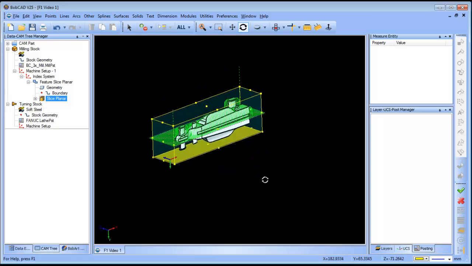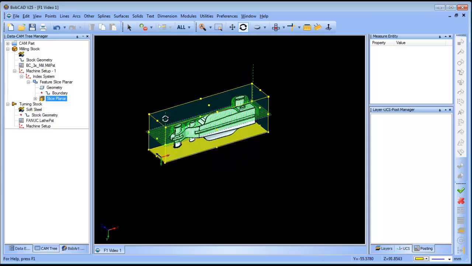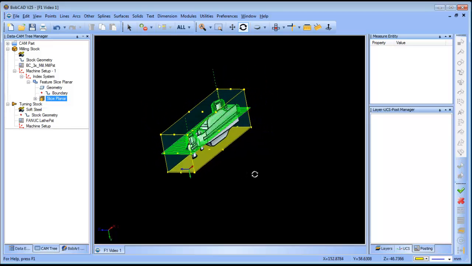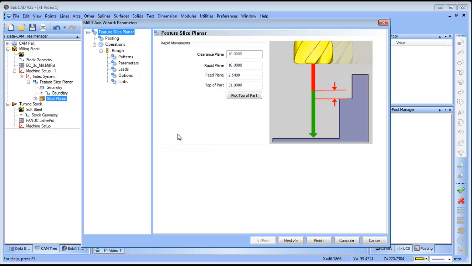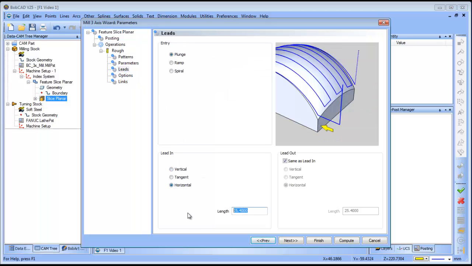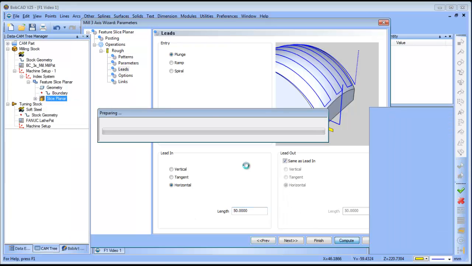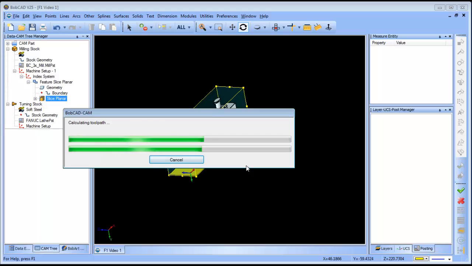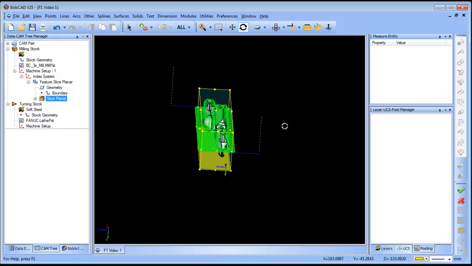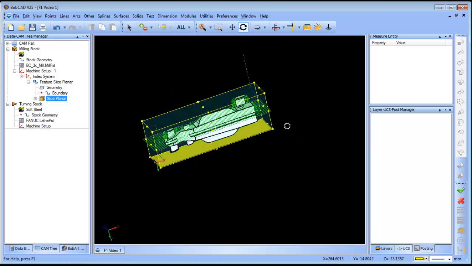Now, on this first cut here, the tool is rapiding down right on the edge of the part, and then it's coming along. We may want to add a lead in and lead out, so we can go to leads. We could say a horizontal lead in, give it some value, and recompute, and then now you'll see the tool will start off the part. It will start off the part, and then it's going to come back and forth and clean up this area. Okay, so now we've done the one index side.